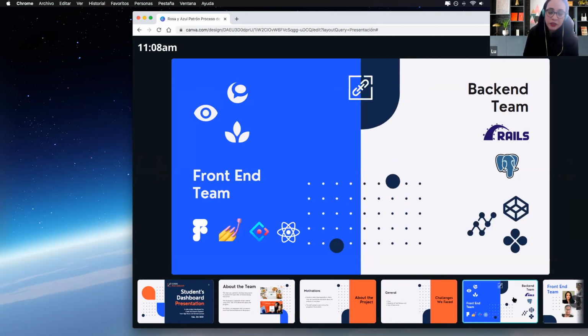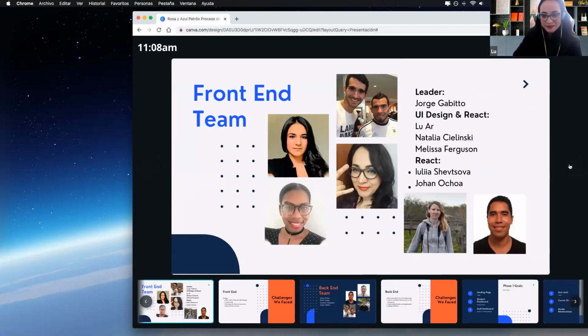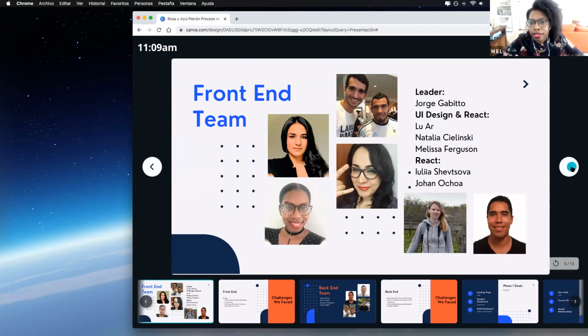For the front end, we made the mockups using Figma. We used styled components, Ant Design, and React, and the back end used Rails and PostgreSQL. The front end team consisted of our team lead, Jorge, and the UI design and React was Lou, Natalia, and myself, and also with React was Julia and Johan.